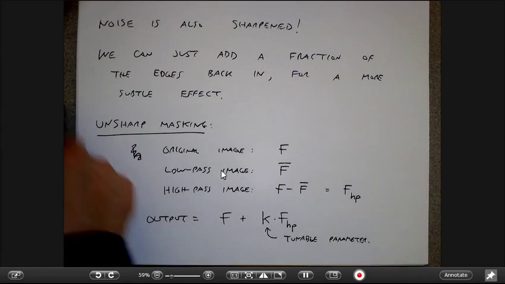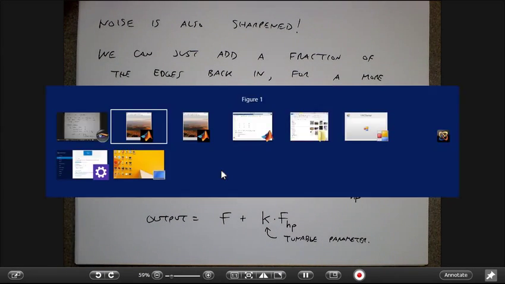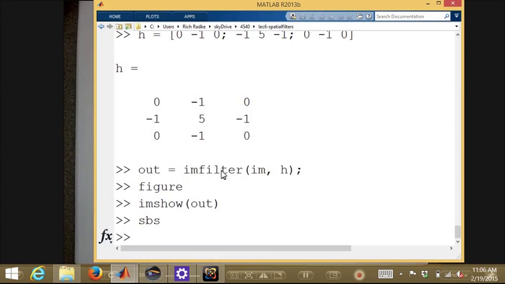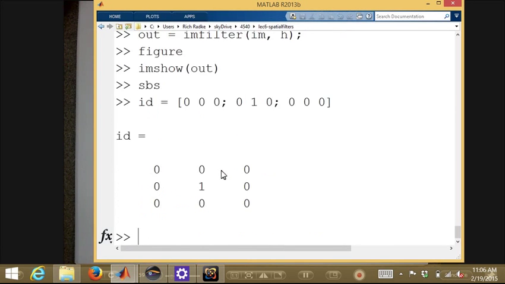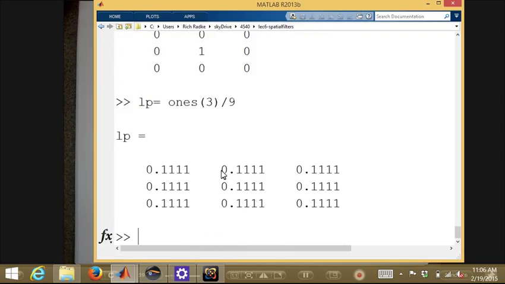So let's see how that works. Let's go back to my crater example. What is the equivalent of what I just said? My original image is a filter that looks like this, for example. That's like the identity. And then my low-pass filter, let's suppose I use my averaging in the 3x3 neighborhood. Then my high-pass filter is going to be the original image minus my low-pass filter.